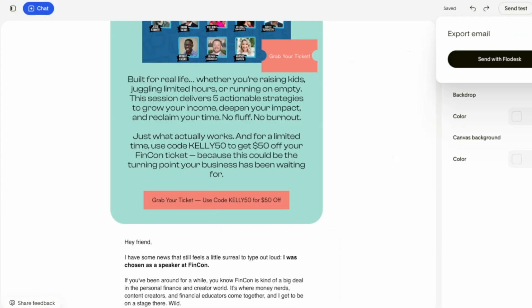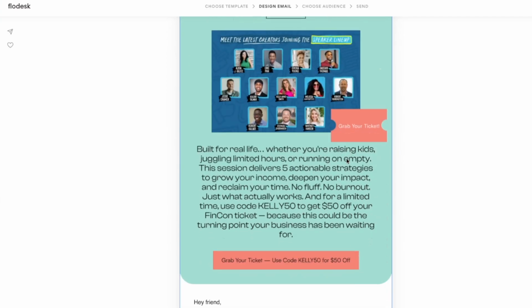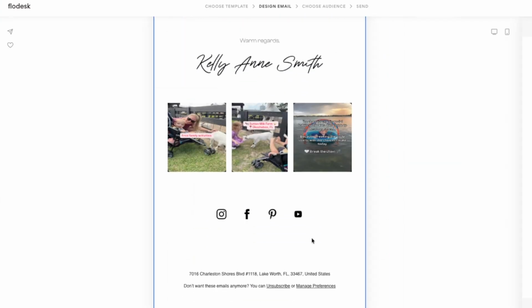Then when I'm ready, I can click export. So I can send to Flodesk. So here it is in Flodesk, which is so cool. So here is my email.